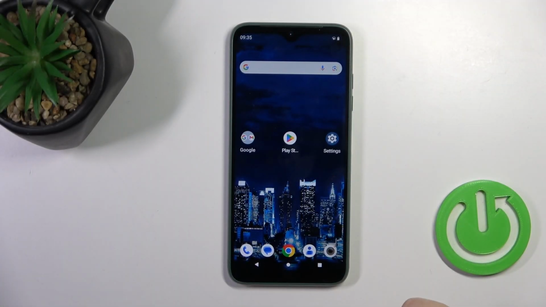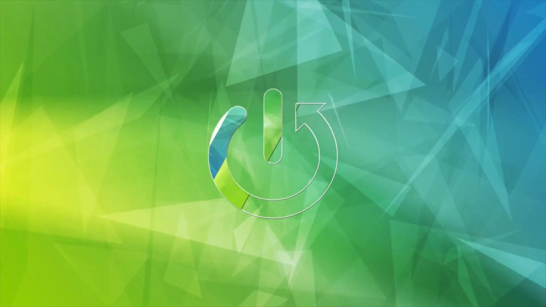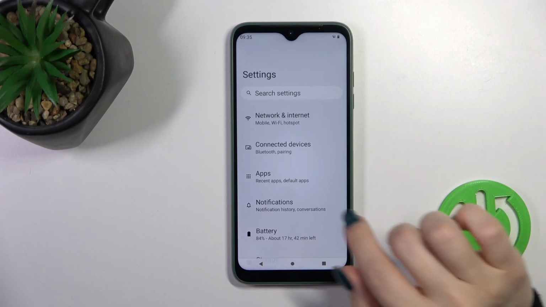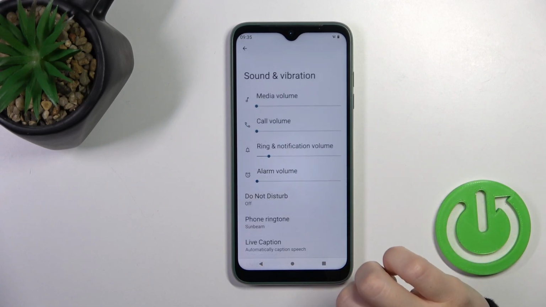Hi, this is the FAIRPHONE 4 and I'll show you how to find and manage sound settings on this device. So first open the settings app and then tap on sounds and vibration.